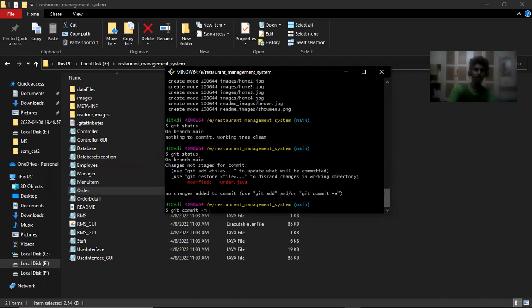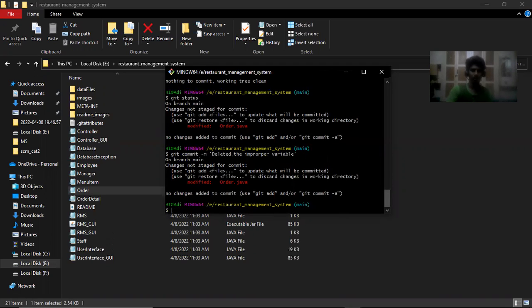So I'll pass a message like, deleted the improper variable. So a commit has been made, and then let's check its status.